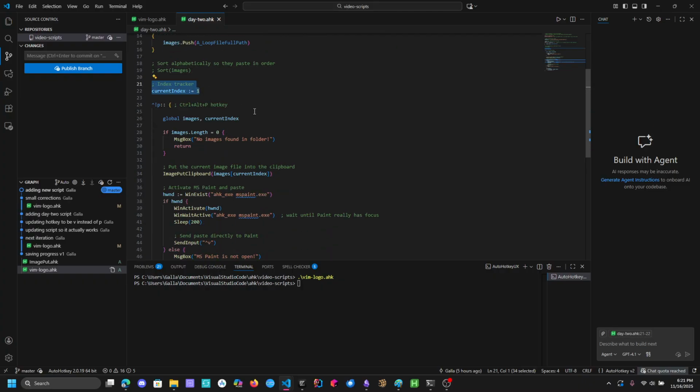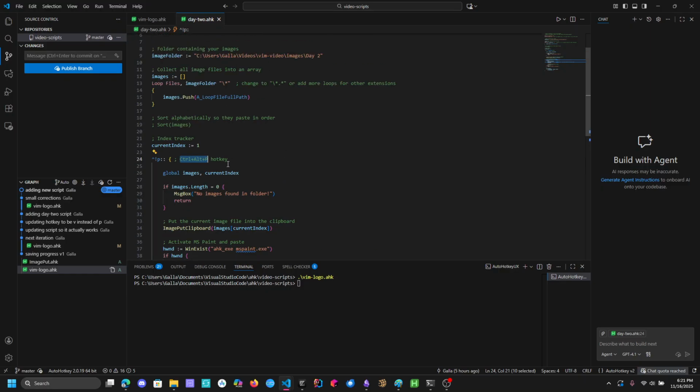And another thing that this script does is it has an incrementer. So every time I do Control Alt P, it will paste the next image in the sequence. And that allows me to basically tell a story with the images as I'm discussing a topic, discussing Vim motions and my progress there, things like that.